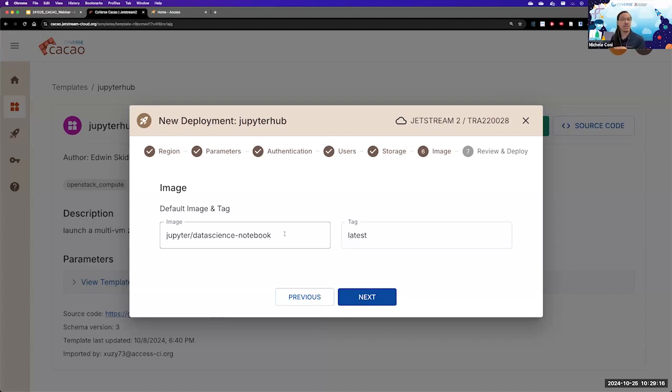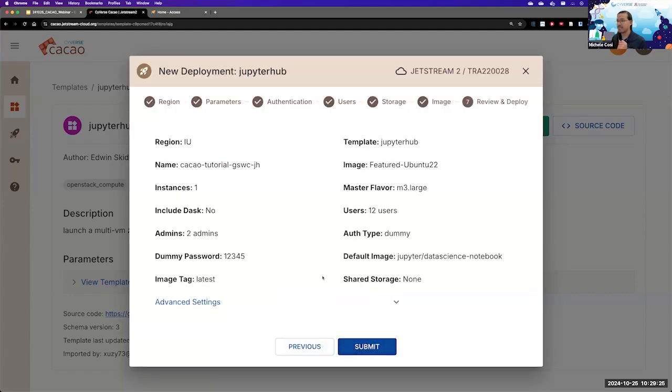This is a Docker image, a containerized image. I'm not going to change this. I'm going to click next, and I'm going to submit. This is my summary page. In case I want to change something, I can click previous. Otherwise, I'm just going to click submit.